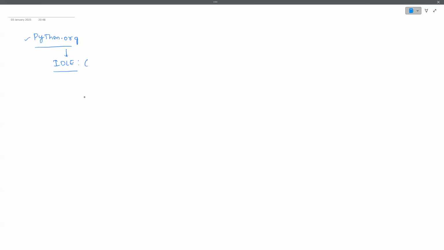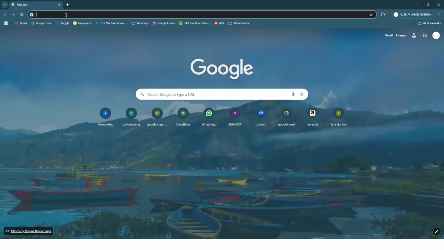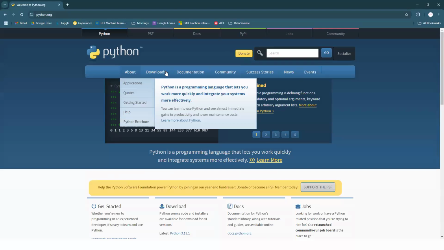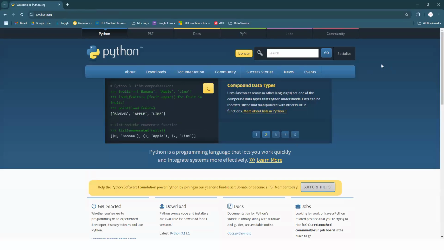Once you install Python from python.org, and once again, if anyone missed yesterday's class, go to python.org, go to the downloads, and download Python 3.13.1. It's a very small file, hardly 2 minutes or not more than 2 minutes it will take. It is very easy to install, guys.